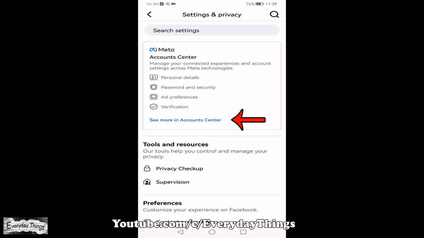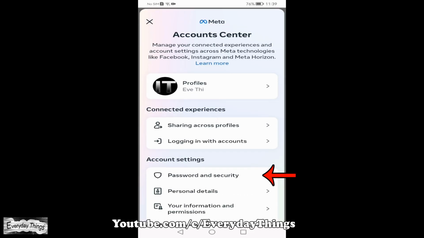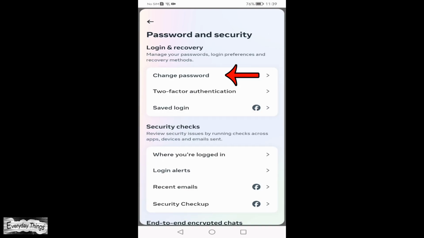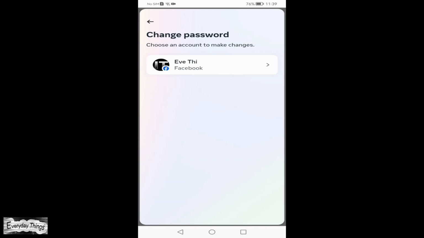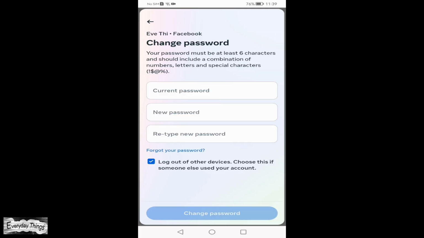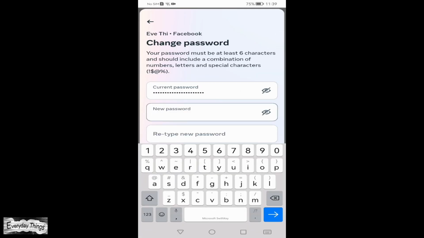Next, go to Account Center. In the Account Center, tap on Password and Security. Then, tap on Change Password. Select the Facebook account where you want to change the password.